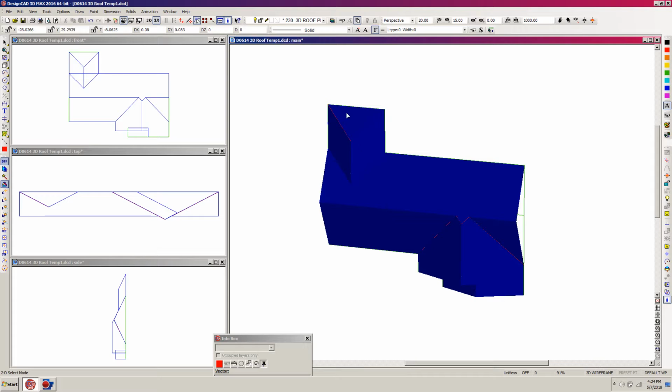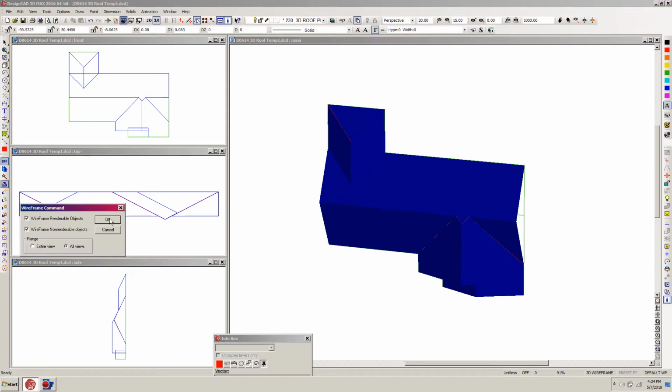Yeah, that looks like a roof. I still see red lines, so I'm going to get rid of those guys. But I'm going to get rid of the green also because I no longer need those. So I'm going to go back into wireframe mode.